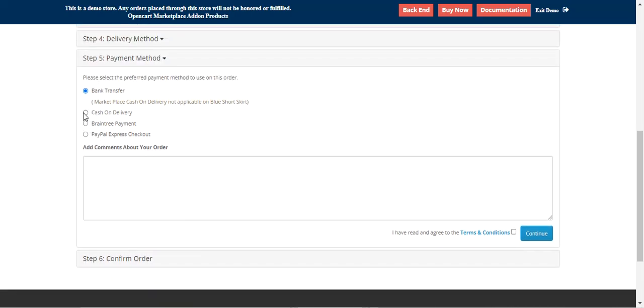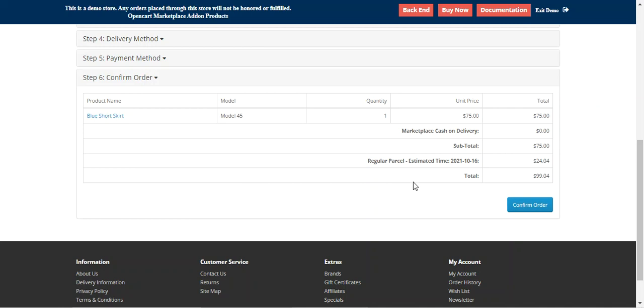So for the time being, let's choose a regular parcel one, and then we'll be tapping on the continue button. And under the payment methods, the customer will select the particular payment method that he wants to use on this particular order, and then tap on the continue button. Lastly, here you can see that the customer can see the shipping service that has been selected, that's the regular parcel, and the estimated date of arrival is 16th of this particular month 2021, and the price is $24.04 there, and the customer will confirm the order thereafter by tapping on the confirm order button.